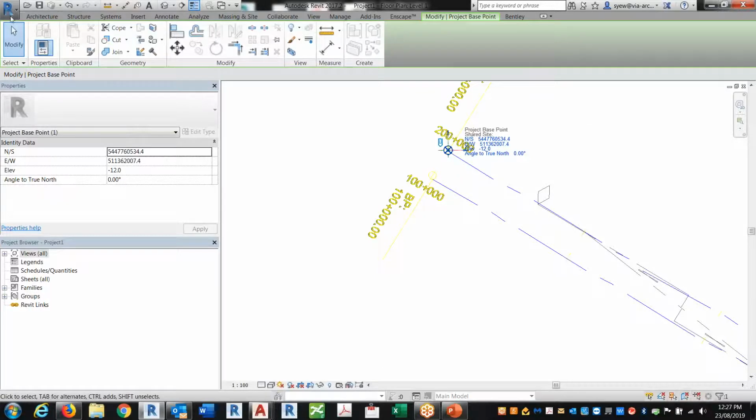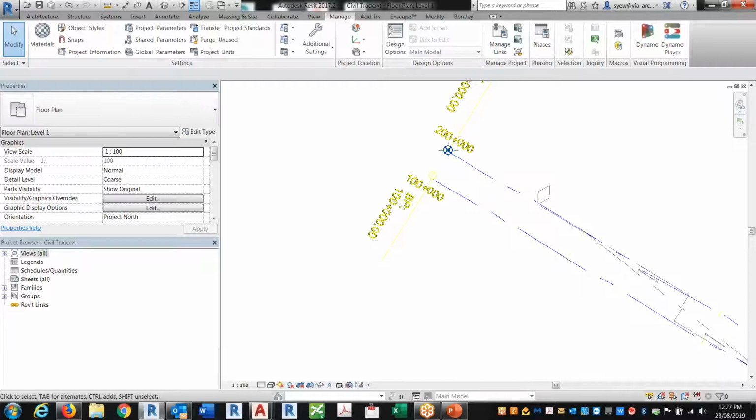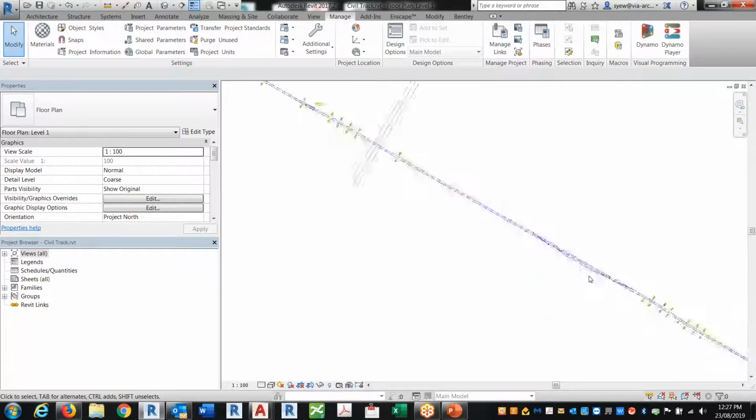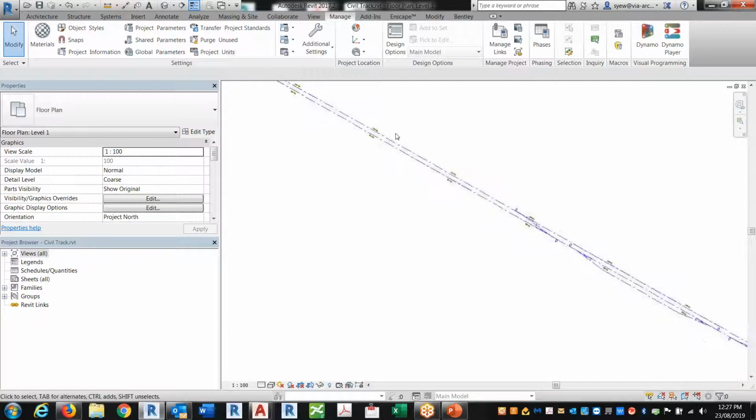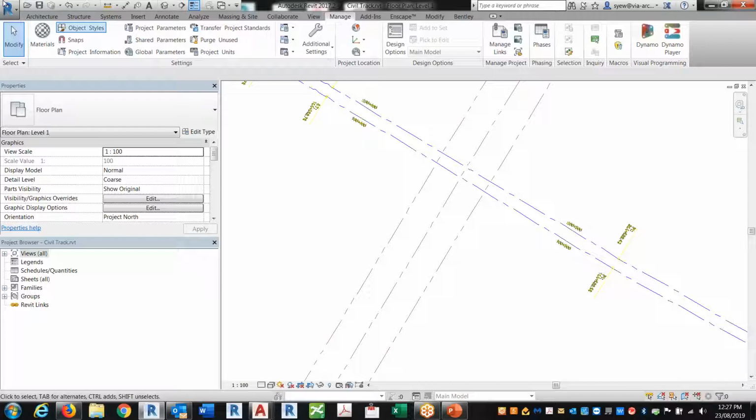Okay, once you have this, I would just recommend you save the project. I'll save this and call this civil track. Okay, once you have this, sadly I don't have the track already pre-built into this, but let's assume that this is going to be my track right here.